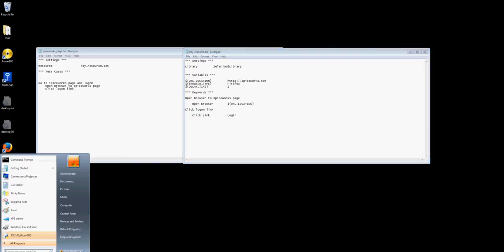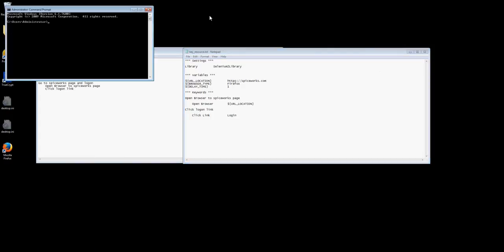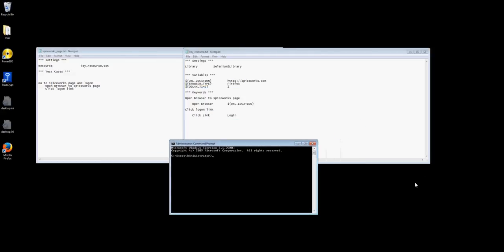So I'll open a command prompt, and I'm going to go to that directory, tests. See what we got here. Okay, so I want to execute this one, spiceworkspage.txt. So the way I do that is I type in pybot, space, spiceworks_page.txt, which is this file. And run it and see if there are any errors.